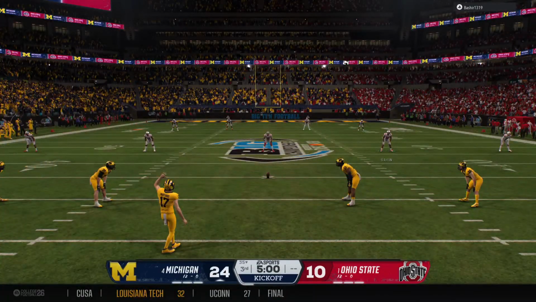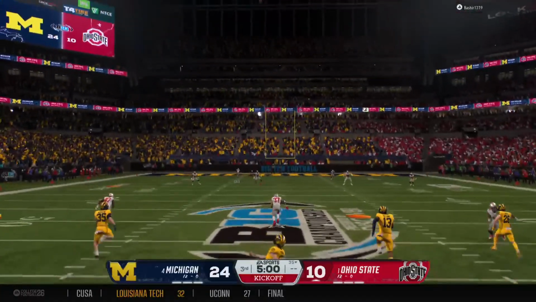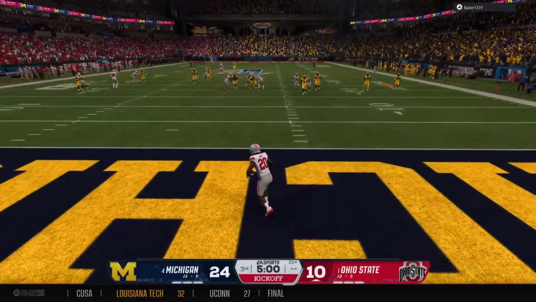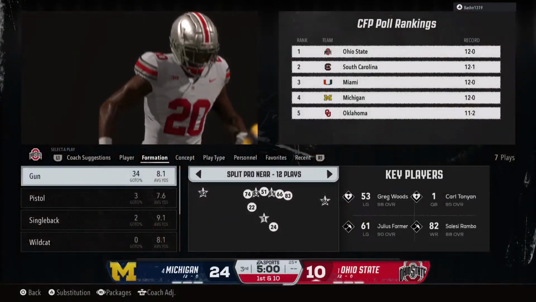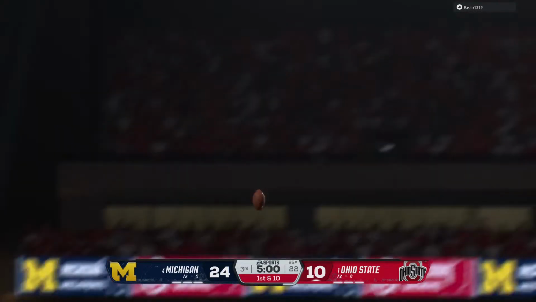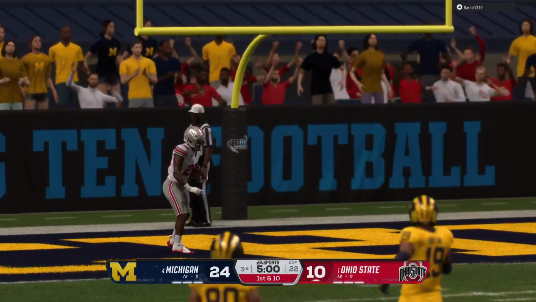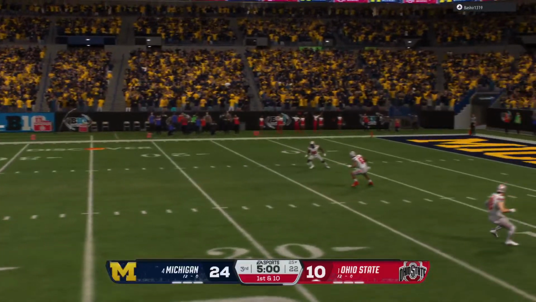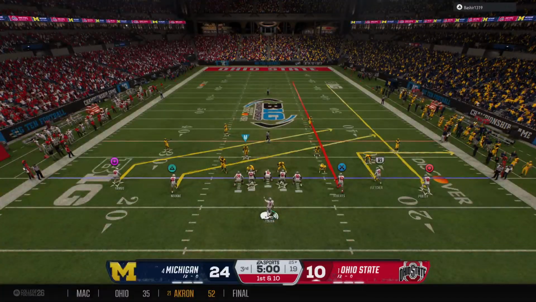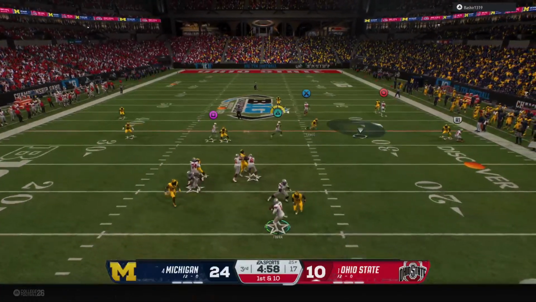The Wolverines will kick this away to start the second half. So no return here. He takes it in the end zone, and they'll begin the drive at the 25. Onto the field. They need to get things going here in the third quarter, already trailing by a couple possessions.